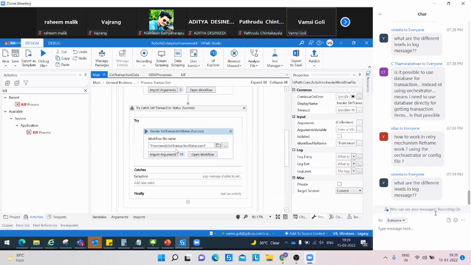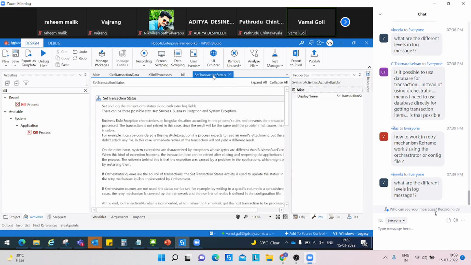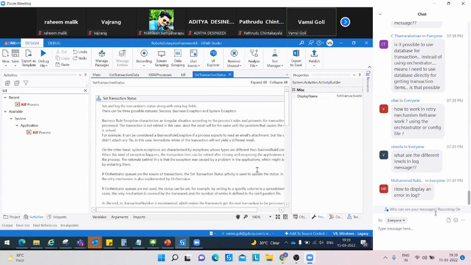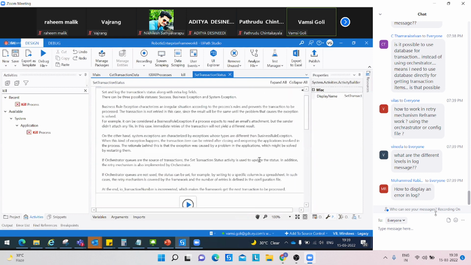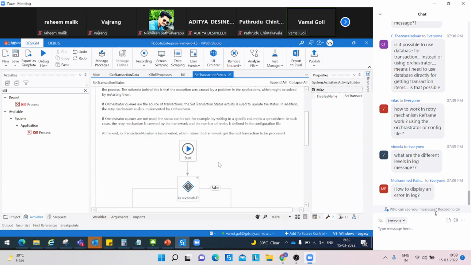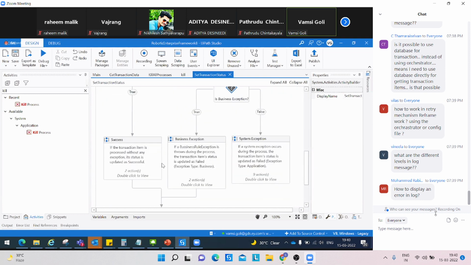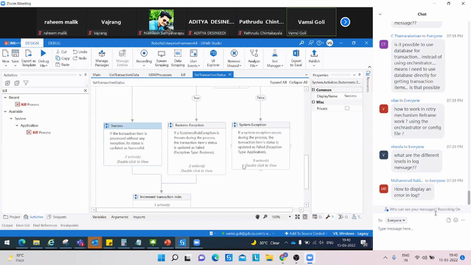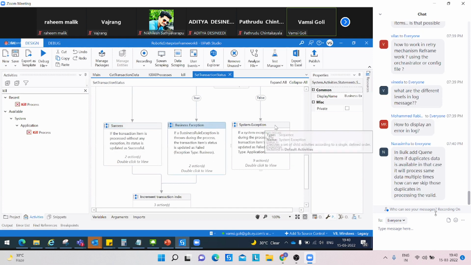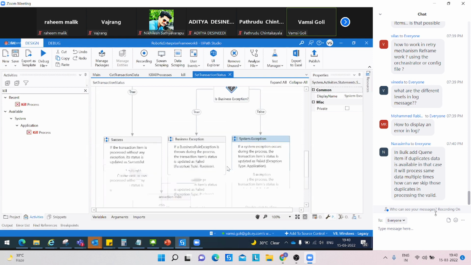Now, if you see this workflow called set transaction status, I'm just opening this workflow, and this will open the new workflow. So here what happens is every record or every transaction item, if it is successful, it will go into this sequence. If it is any other problem, it will go to business exception or system exception. But ultimately, whatever record we are finding in Orchestrator, let's say it is retrieving something, it should basically update the transaction as either success or failed. If it is failed, then you should give a reason.